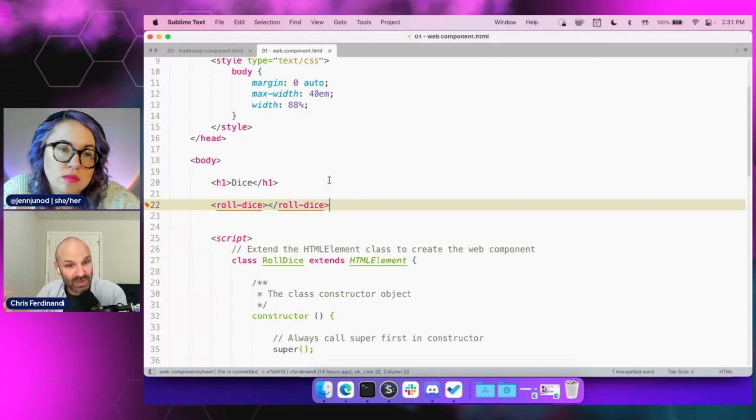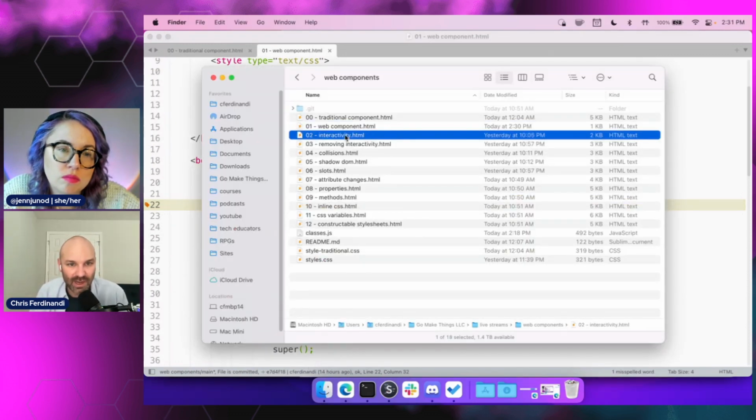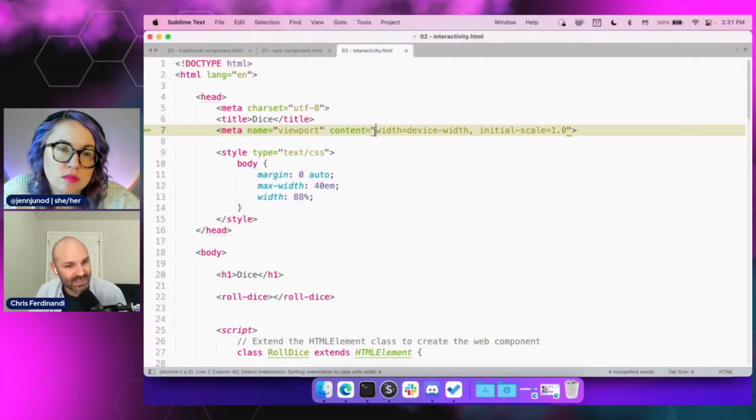But we're going to make this more interesting by adding interactivity because that's where these things really shine. So let me pull up my next example.